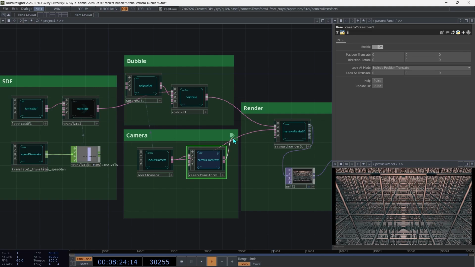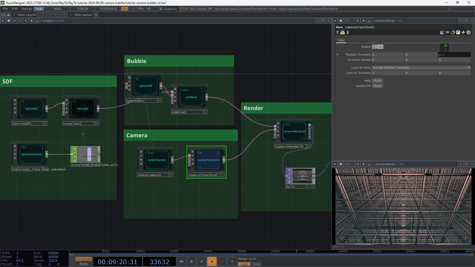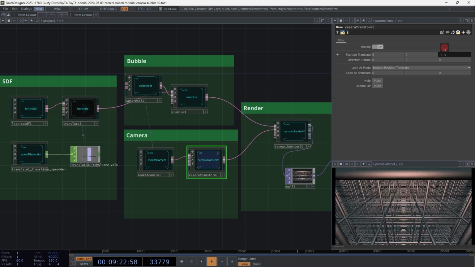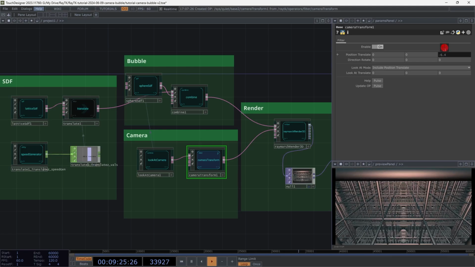This is sort of filling in a gap where regular transform operators don't work the way that one might expect on cameras. So there's this special transform that's just intended for working with cameras. So it has a setting about whether it should adjust the look at position along with the position itself. Now we can change the position translate, the Z part, and it's going to move that look at position along with the camera's position, so it's not going to change the angle that it's facing.